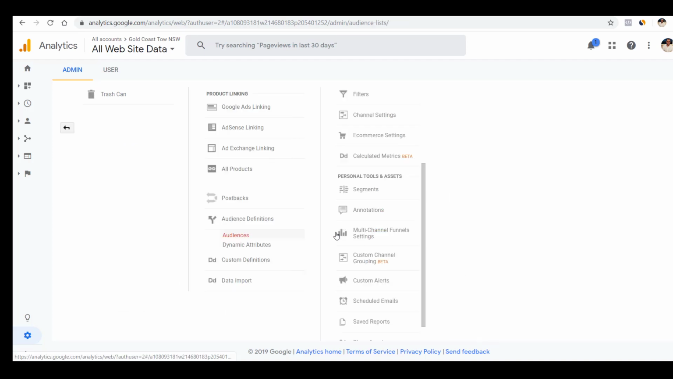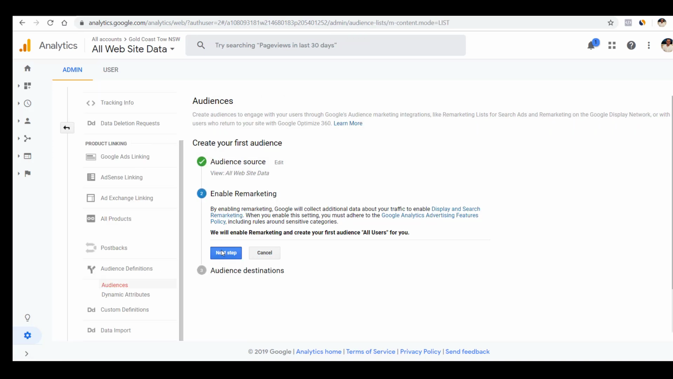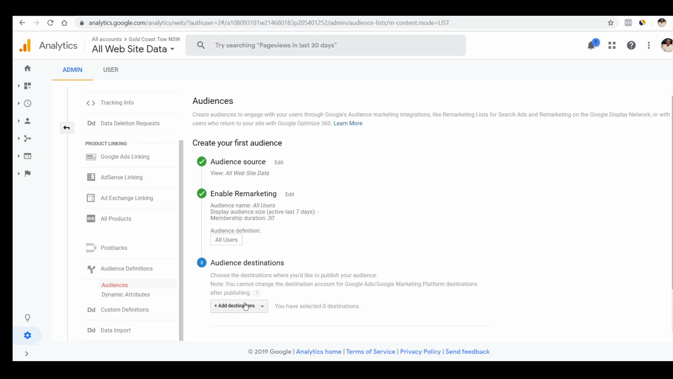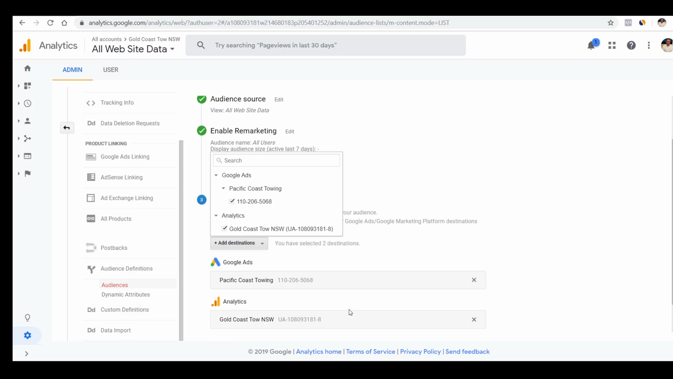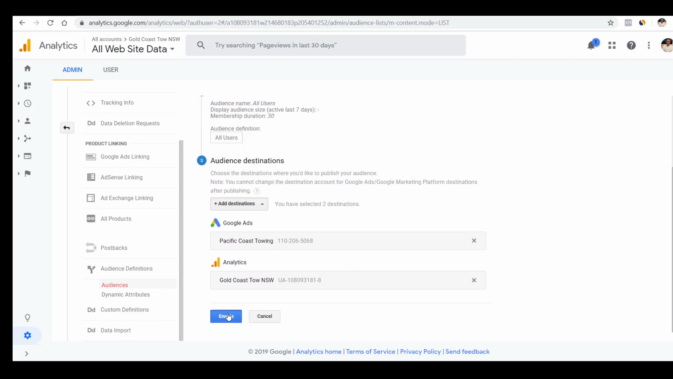Now we're going to go into audience definitions and audiences, and this is going to allow us, we click that next step, add destinations, and we want both analytics and ads. And what this is going to do, guys, is allow us, down the track, to remarket to people. So show the ad to people that have already visited our website or already visited a specific page or spent a certain amount of time. So this becomes super powerful down the track, and I definitely recommend doing it.